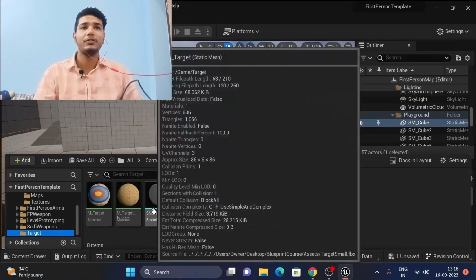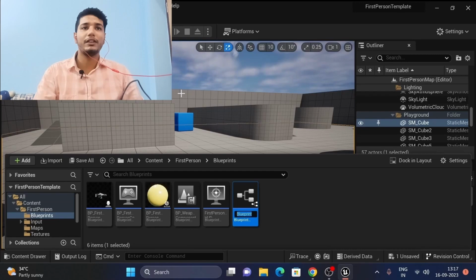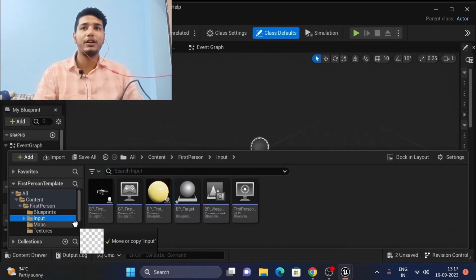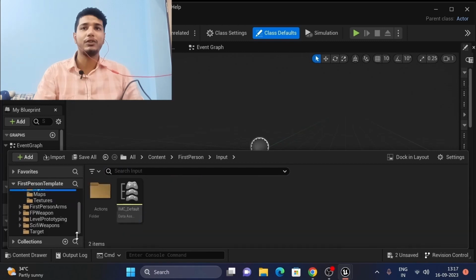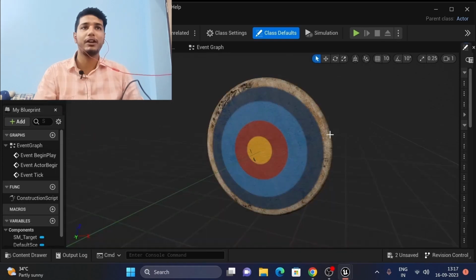So let's create a blueprint, and in this blueprint we will create the target. Let's create a blueprint named BP target. Now I have created a blueprint of the target, and let's open it. Now I will come here to the assets and go to the target, and here is the asset target. I will bring it here, and now the blueprint has been successfully created. Now we can program this target.